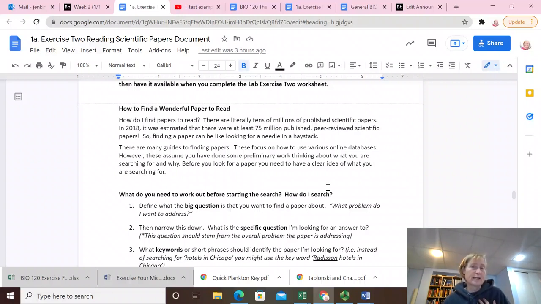I like the library databases much better than Google Scholar. Some people like Google Scholar better. But what I need to do is think about, what specific topics am I interested in studying? So I'm looking at black-capped chickadees. I'm interested in that particular species. I'm interested in individual variation or personality.